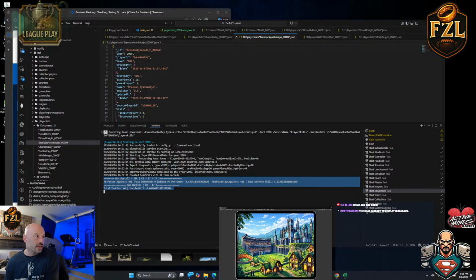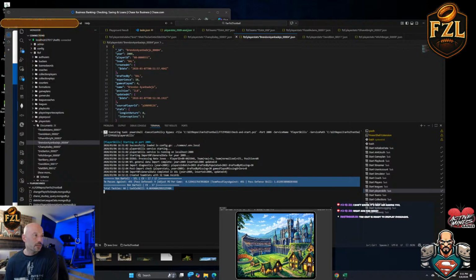The real fix is to cache the scaling values in memory for the duration of each pass rather than hitting the database per player.